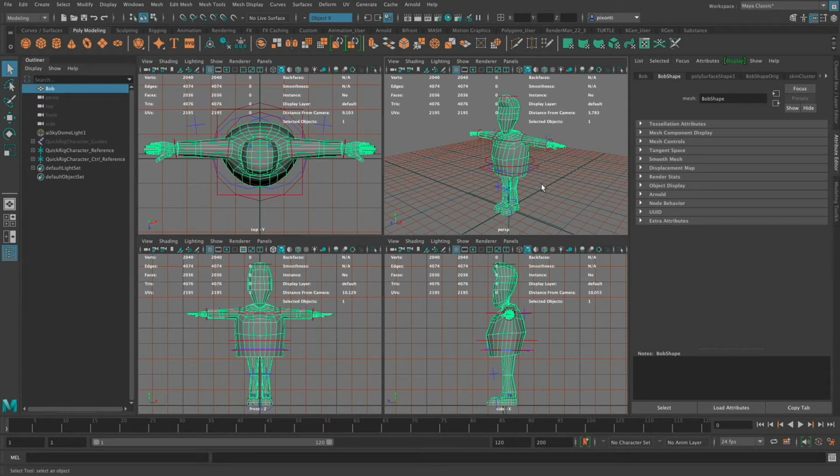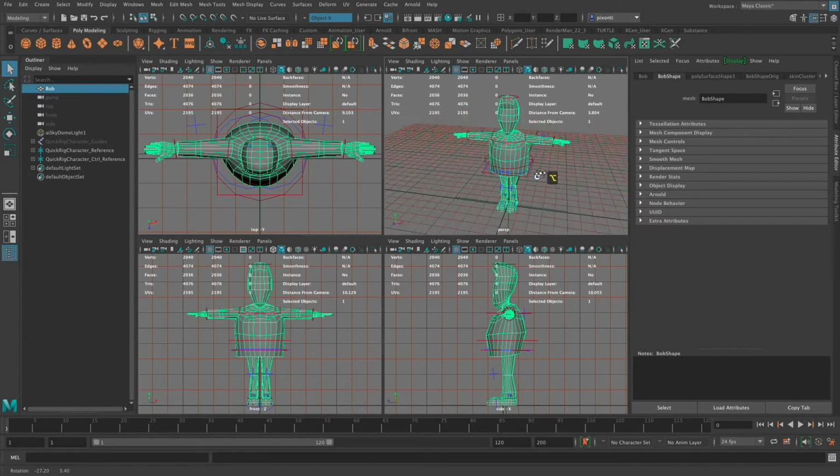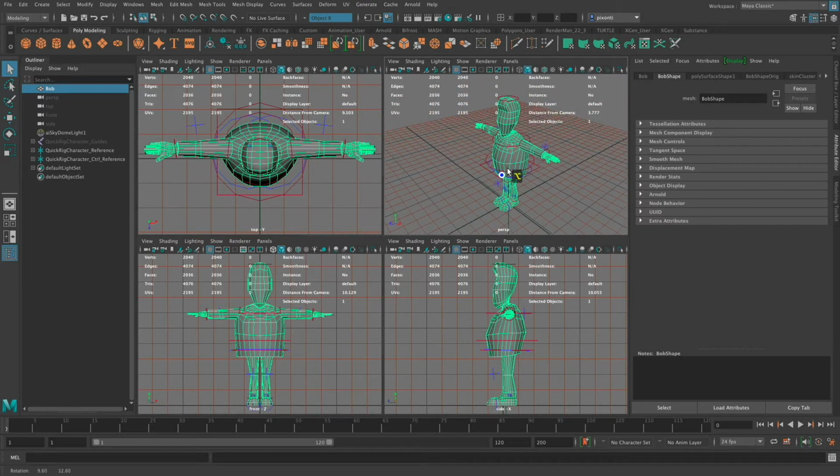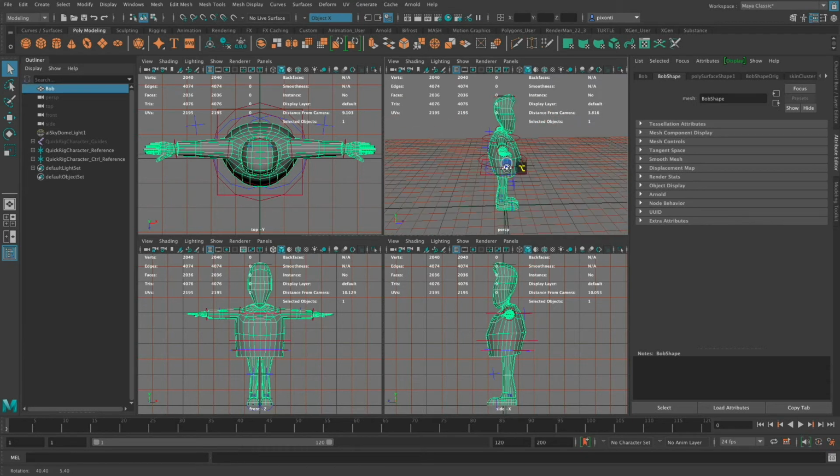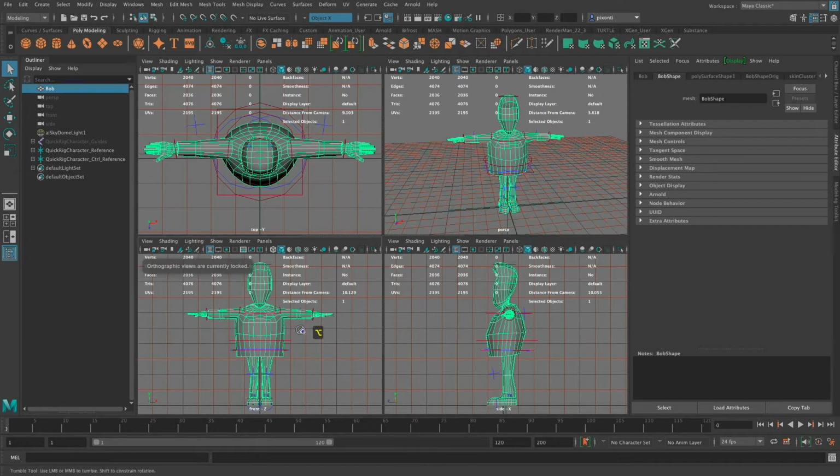But in this instance, I just want to show you how to quickly work with some of these views. So I could create new ones like I mentioned, but a question that seems to pop up quite often is you've got different ways to view this. So if I hold down the Alt or Option key and I just click and drag, I'm tumbling. I'm using the Tumble tool to view my model, right? But if you do that in the orthographic views, it says they're currently locked. And I'll get to how to unlock them here pretty quick.